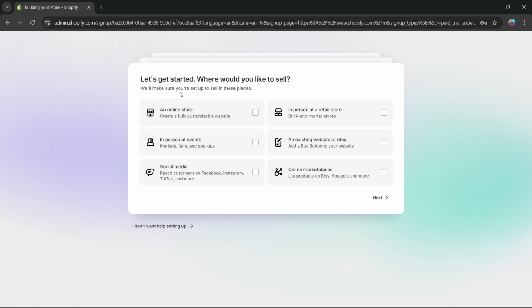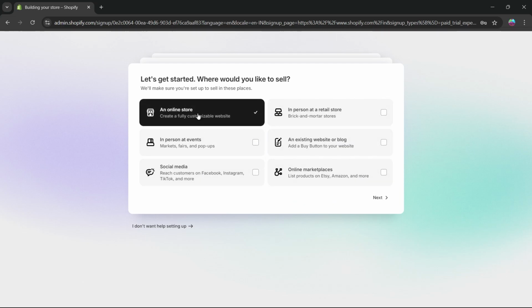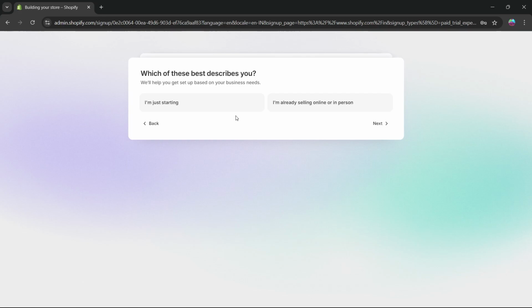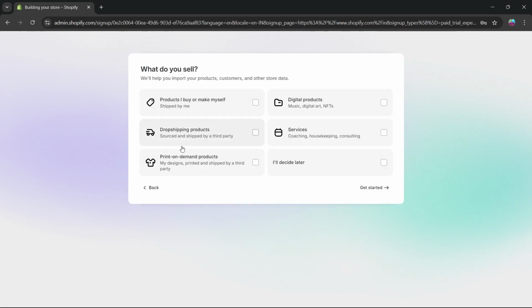Here you'll have to choose where would you like to sell, whether it's going to be an online store, in person at retail store, in person at events, existing website or blog, social media or online marketplace. So choose any one of these. I'm going to choose online store. Click on next. Now choose which one describes you best, whether you're a beginner or already selling. I'll choose I'm a beginner.